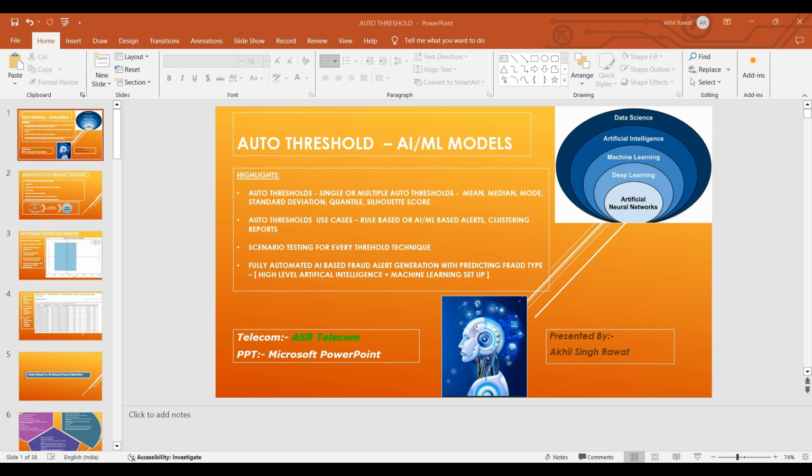Also, you can see that the auto threshold use cases are rule-based or AI/ML-based alerts. We will apply these auto thresholds on both rule-based alerts and AI or ML-based alerts, and even to clustering reports as well. Last time I showed k-means clustering, so we will automate the k-means clustering through the silhouette score, so that automatic thresholds will be given and the reports will be generated accordingly.